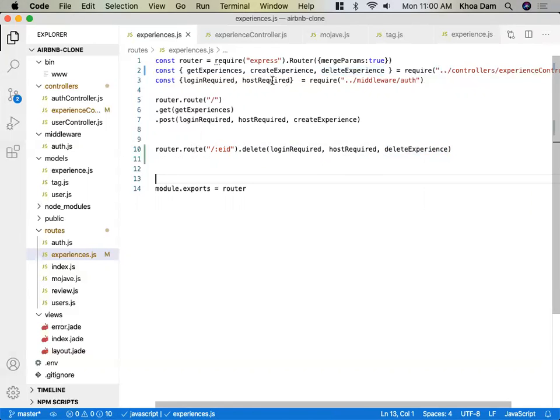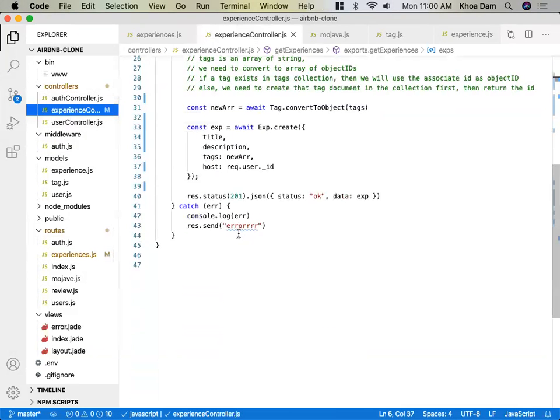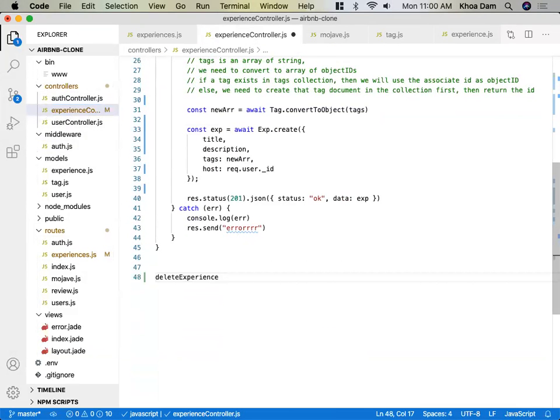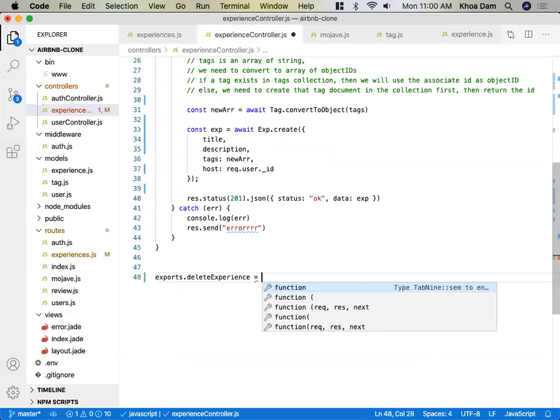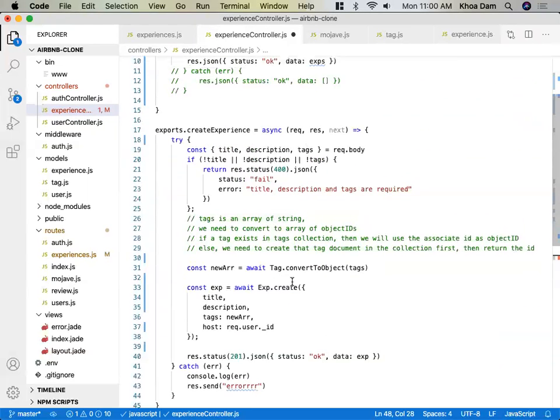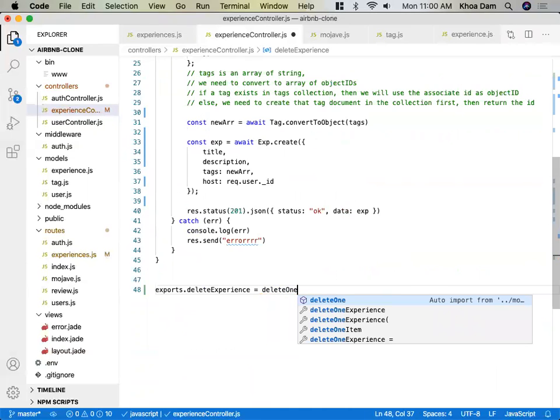So now we need to define this function, delete experience, and go to experience controller, define it, exports dot the name, and then equal. Right here, here's the interesting part. We want to reuse the function, right? So I'm gonna name that function delete one. Okay, delete one. One means delete a document.